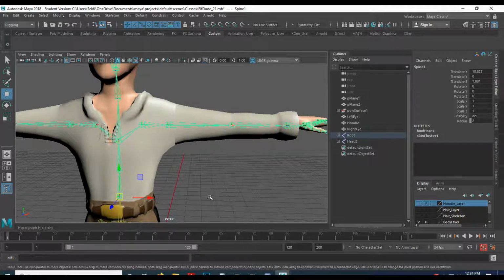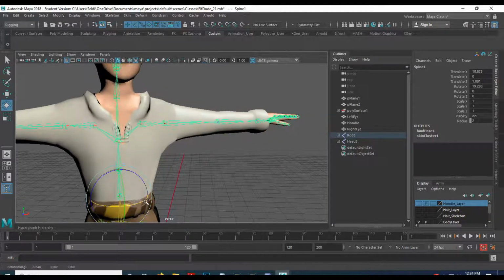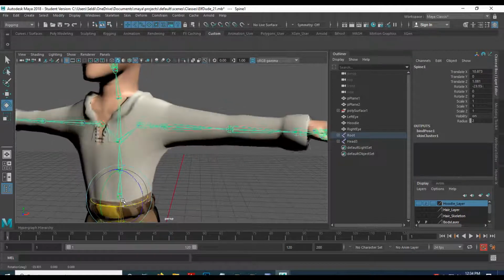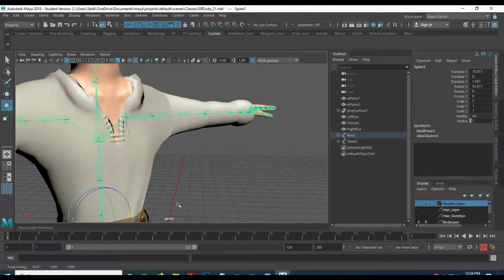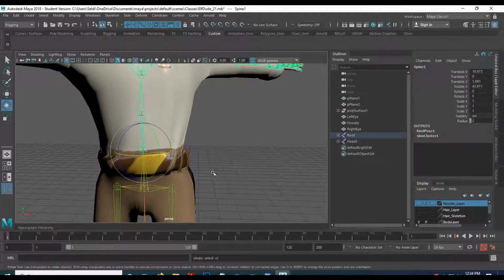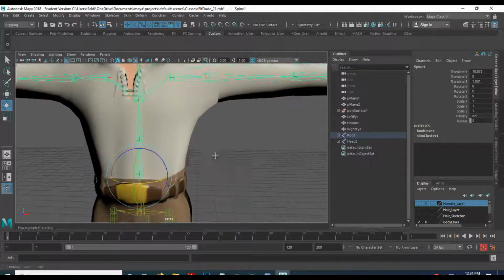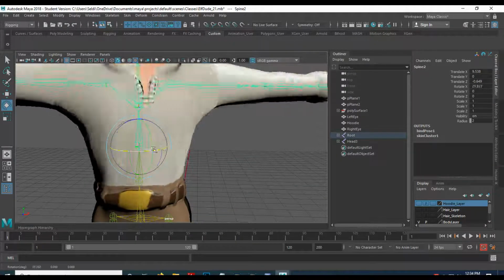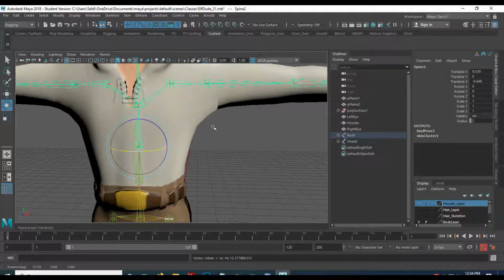So if I grab the torso, for example, and I rotate left and right, we want to make sure that that looks accurate. Now this is going to be a little messy just because the belt is part of the torso. So that's going to stretch. Up here, not too bad.